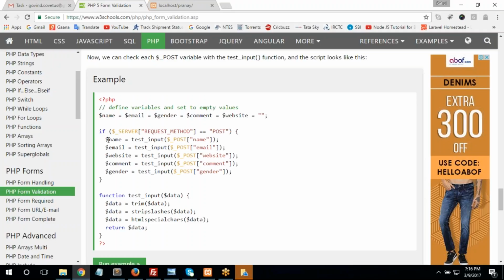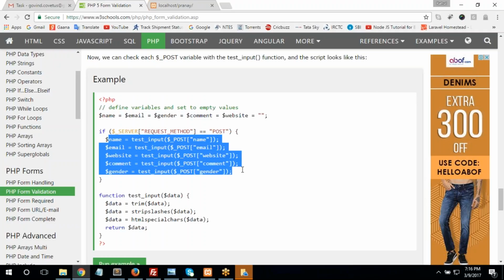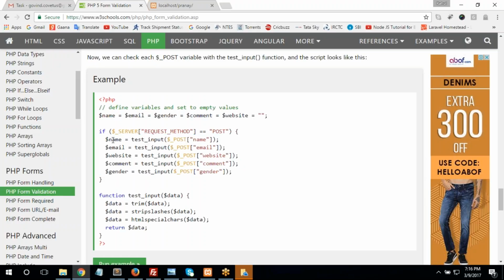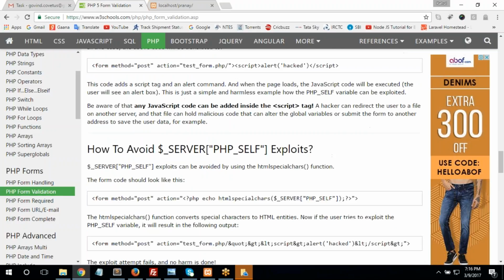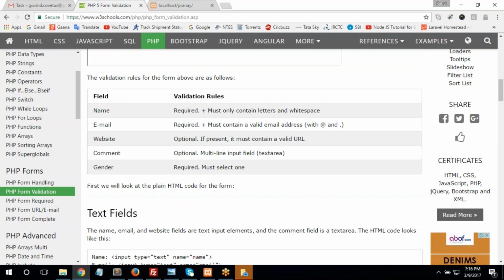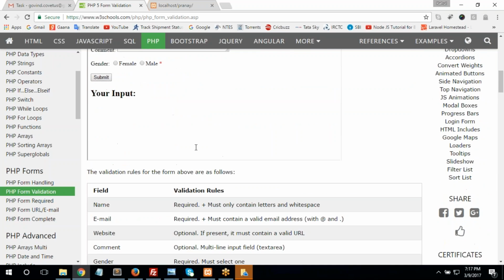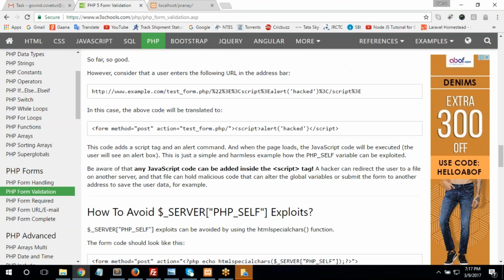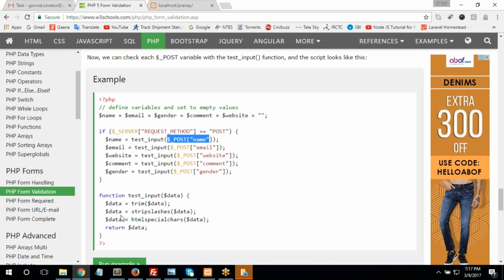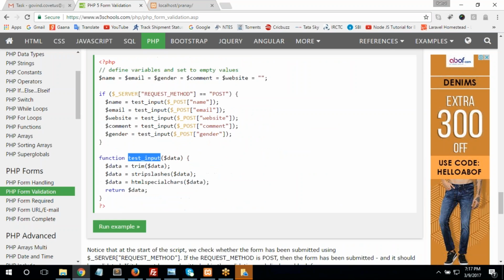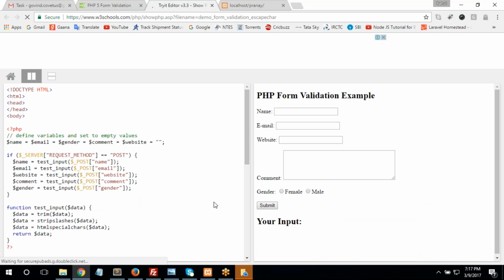Here they have used a lot of things. They assign all the values into different variables by using $_POST, because they have used the post method on that particular form. And function test_input($data). One second, let me run that particular example to see what they have done.